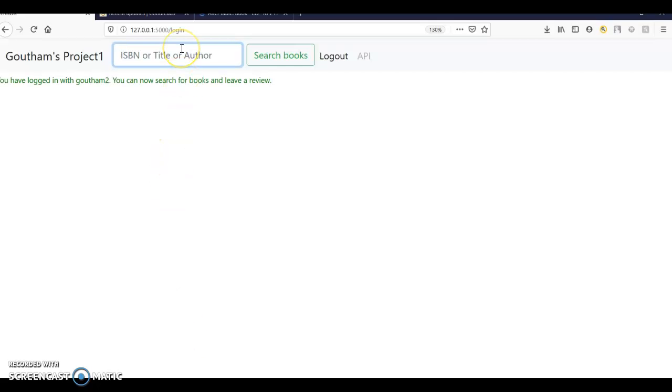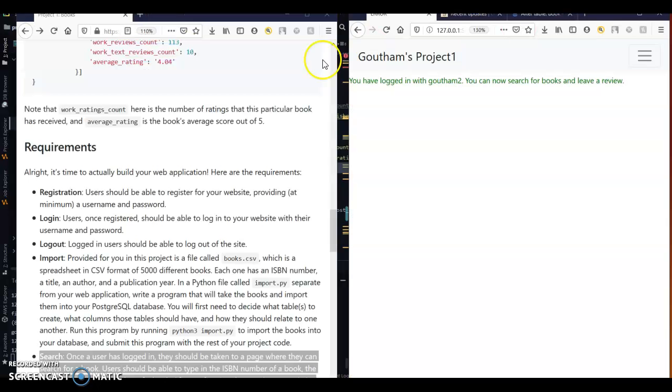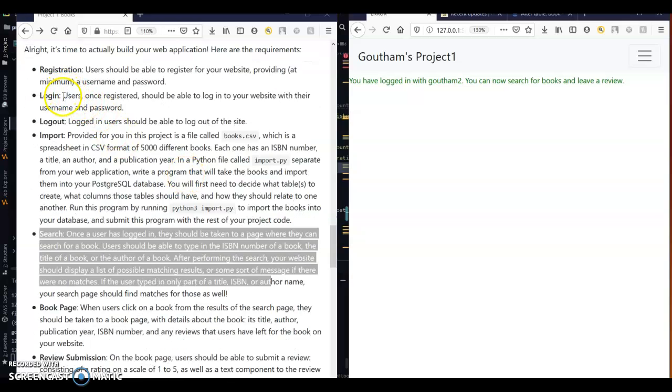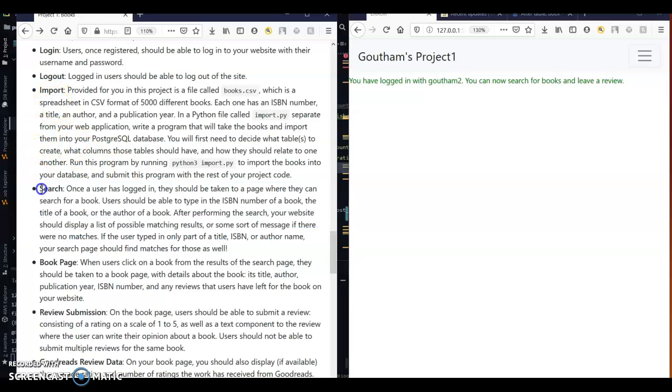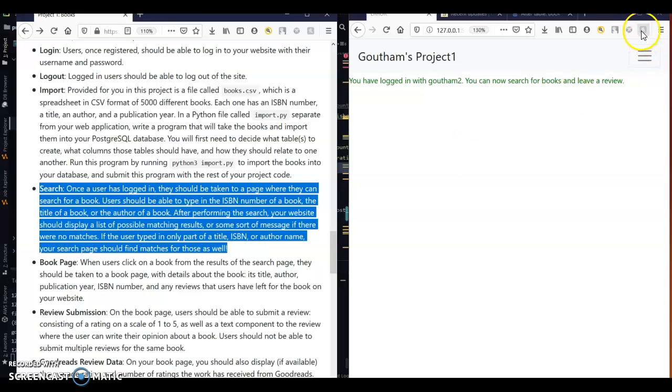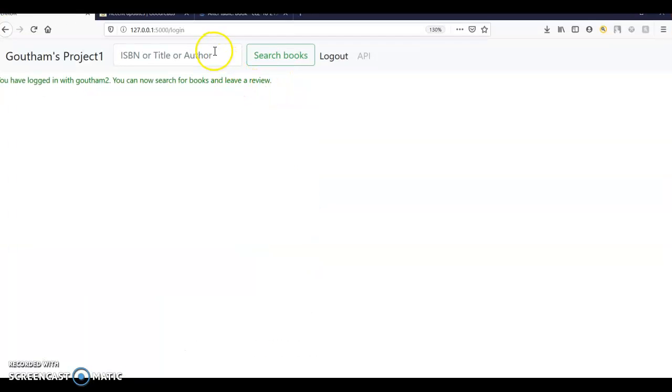So let's check if the search is working. Now let's look at the requirements once before we do that. Login, log out, and register have been done. There is an import requirement, and we can verify that import is done if we are successfully able to search the query. So let's try to search something. We'll try to search by author, because then we can see multiple books and how these books are being displayed on the page.